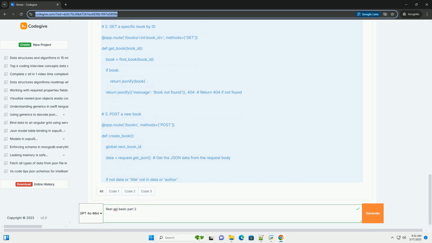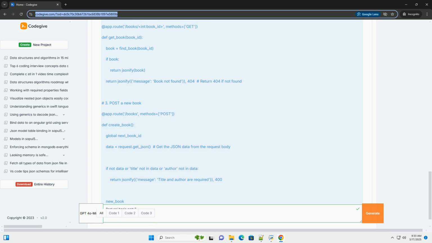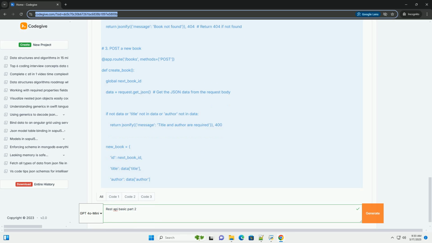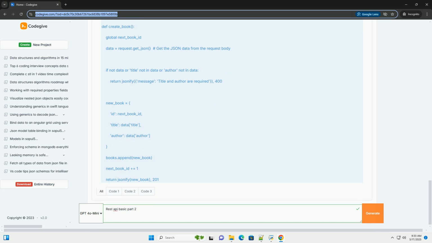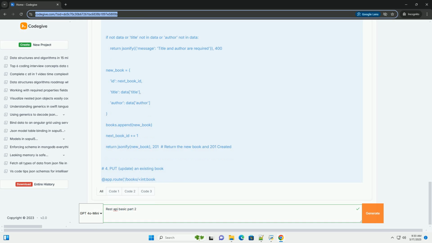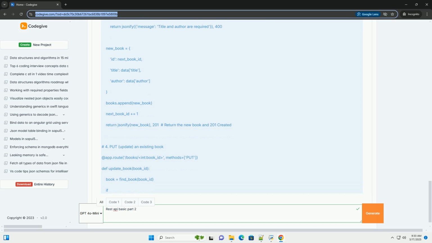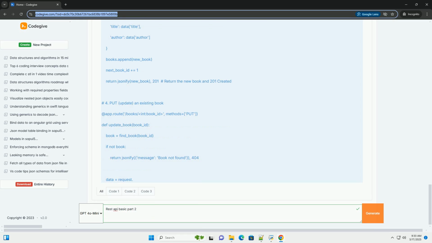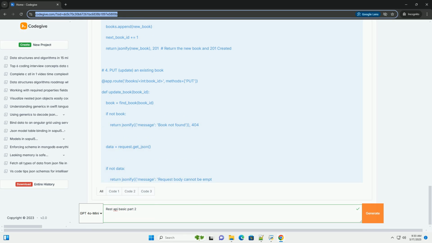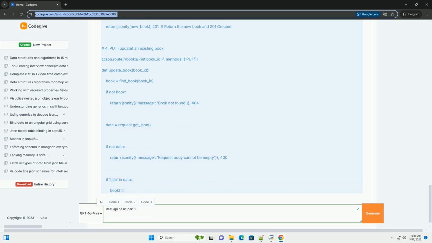A recap of REST principles. Before we move on, let's briefly reiterate the core principles of REST: representational state transfer. Client-server: the client and server operate independently. The client initiates requests, and the server processes them and sends back responses. Stateless: each request from a client to the server must contain all the information needed to understand and process the request. The server does not maintain any client context between requests. This makes scaling and reliability easier.